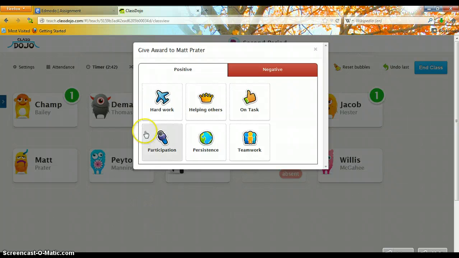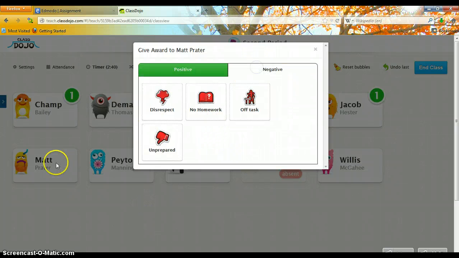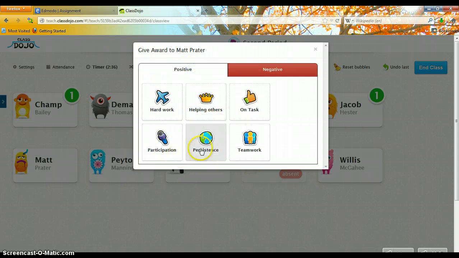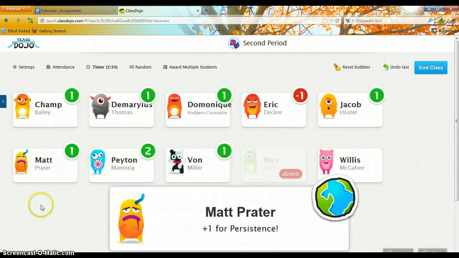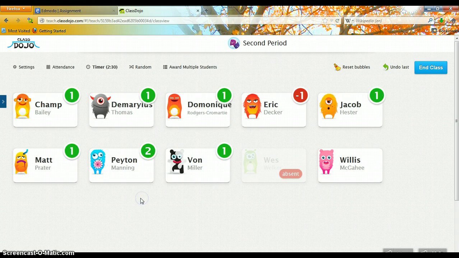We'll give Matt Prater, since he got stabbed, it looked like. I don't know what the heck that thing is. Well, I mean, what is that? But we'll give him persistence, because he's going to need a lot of persistence if he goes through life with... It looks like a snake coming out of his head.